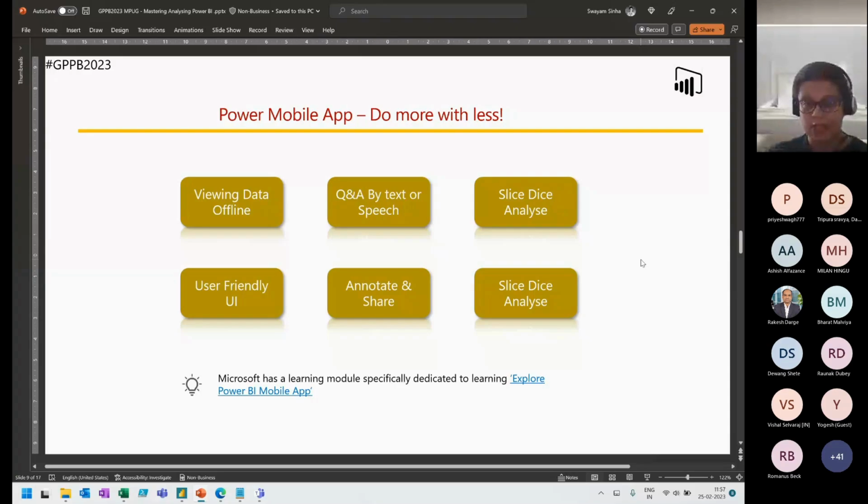I think I have put two points. But if you want to know more about the Microsoft mobile app, you can go to a dedicated learning module, which is there: Exploring Power BI mobile app.